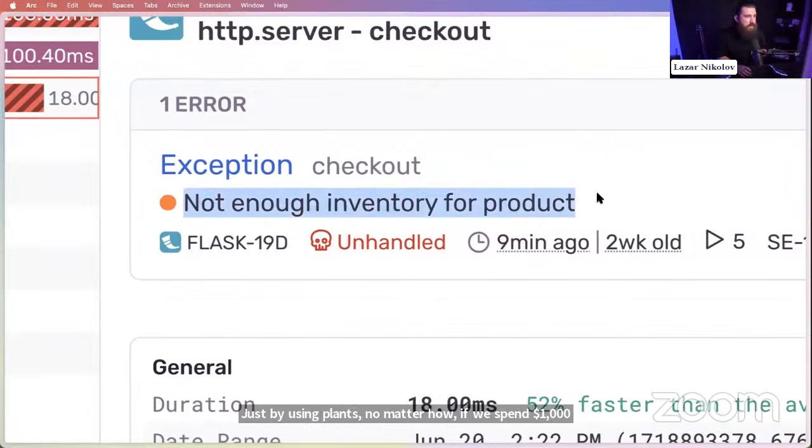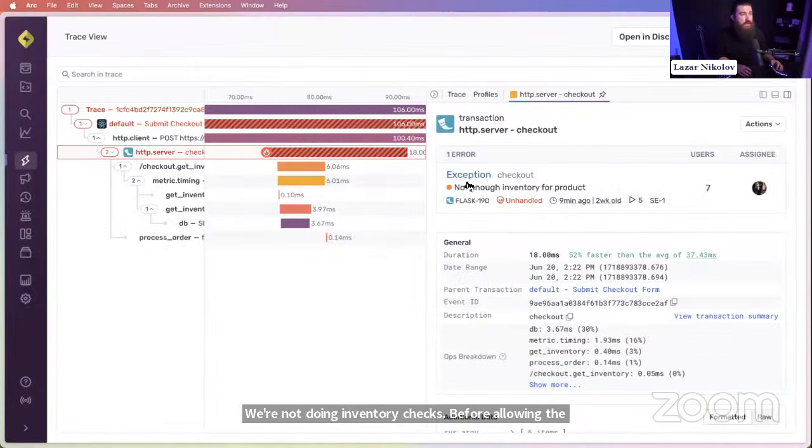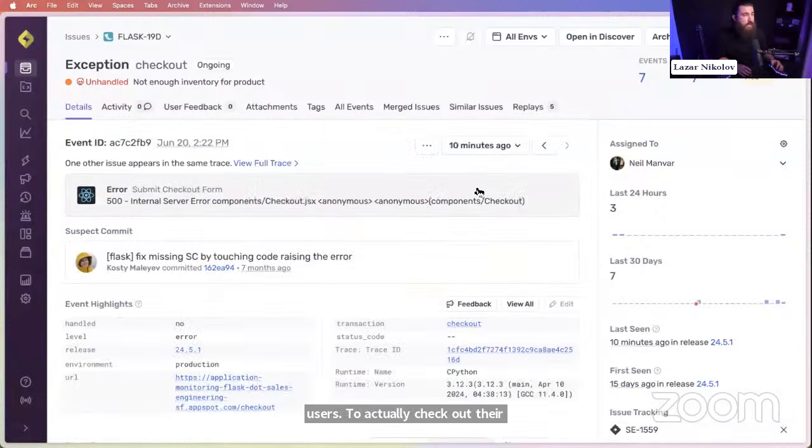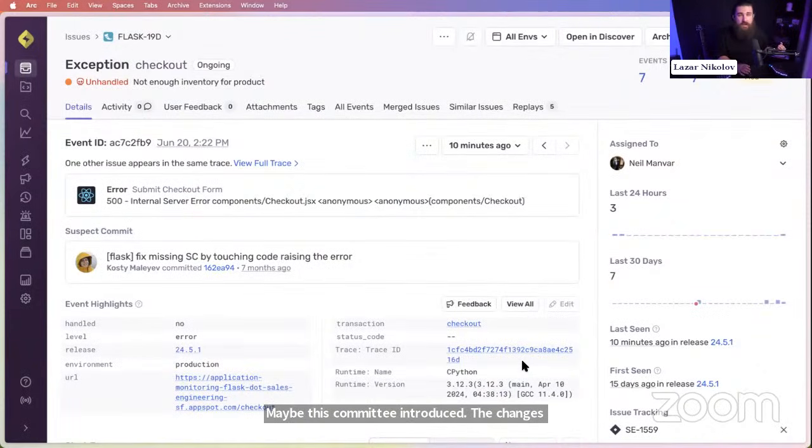But this tells us that some team, whether the backend or the front end or us, I bet it's us, we're not handling the inventory check. We're not doing inventory checks before allowing the users to actually check out their carts. And this is just an ordinary exception. If we click into it, we get to see, oh, there's a suspect commit. Maybe this commit introduced the changes that triggered this error.